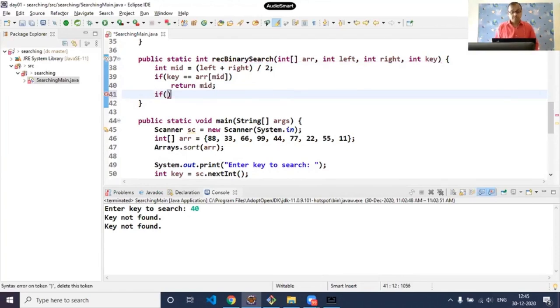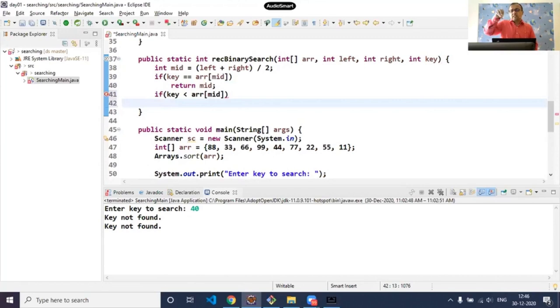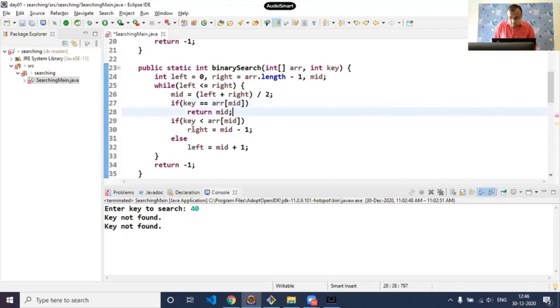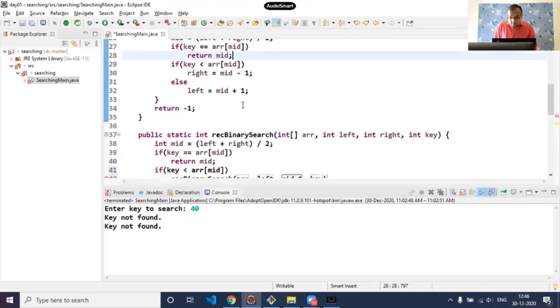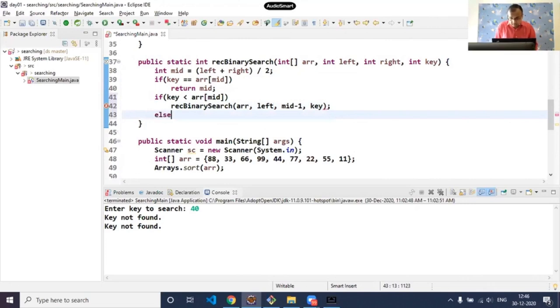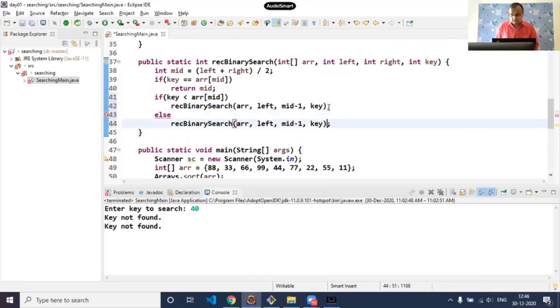You continue further. If key is less than arr of mid, then recursively search into the left partition, and your left partition is nothing but left to mid minus 1. Recursively search into left to mid minus 1. Okay, that is good. Otherwise, I want to search in the right partition. But what is the right partition? Right partition is mid plus 1 to right. I guess it is very clear.